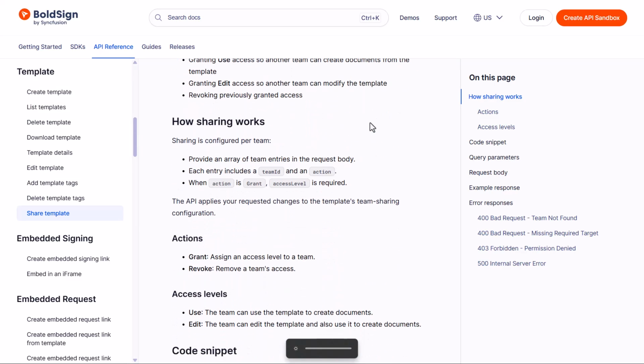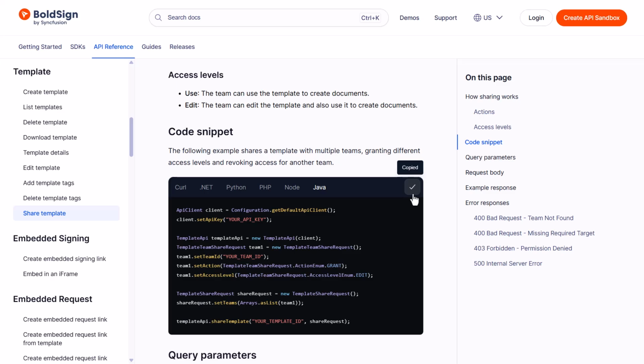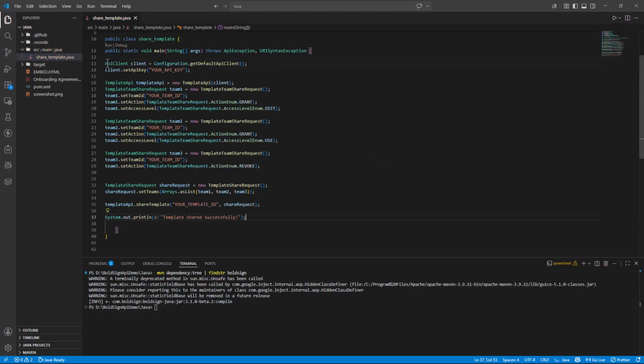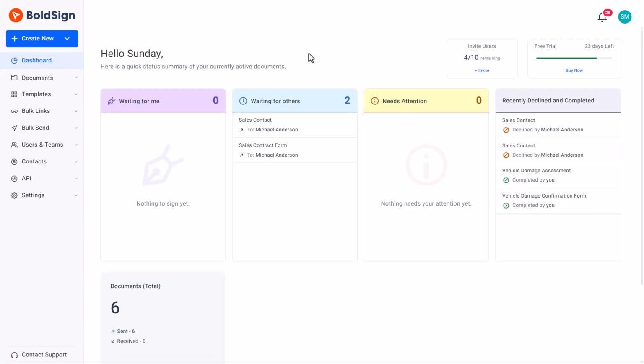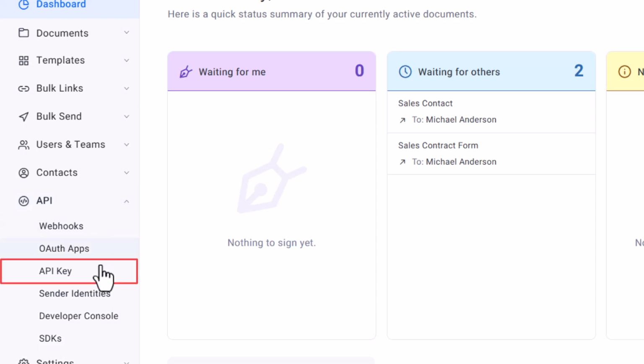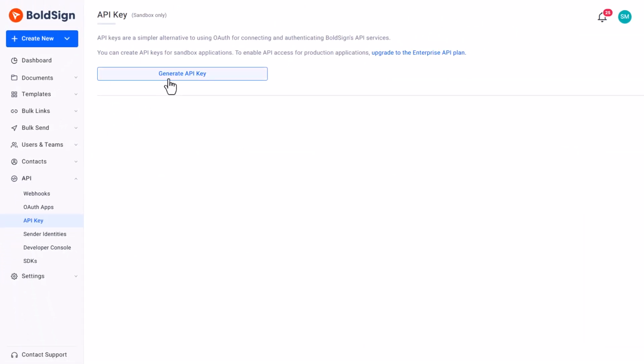I navigate to the BoldSign developer documentation, copy the Java code snippet for sharing a template and paste it into my project file. Next, I configure the API client. I set the API key to connect with BoldSign services. If you haven't generated an API key yet, simply log into the BoldSign web app, navigate to the API menu, select API key, and generate a new key.